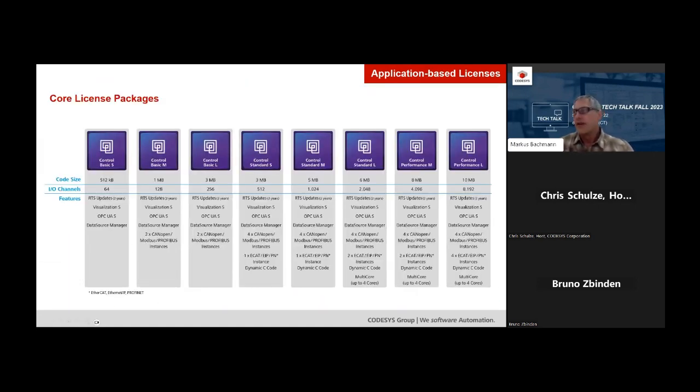And then it scales up to the more powerful models where we then add up. Well, first of all, the basic model does not have any fieldbus. Then we add on serial fieldbus protocols, simple ones like Modbus. And then starting with the standard, we add in Ethernet IP, Profinet, EtherCAT as fieldbus instances.